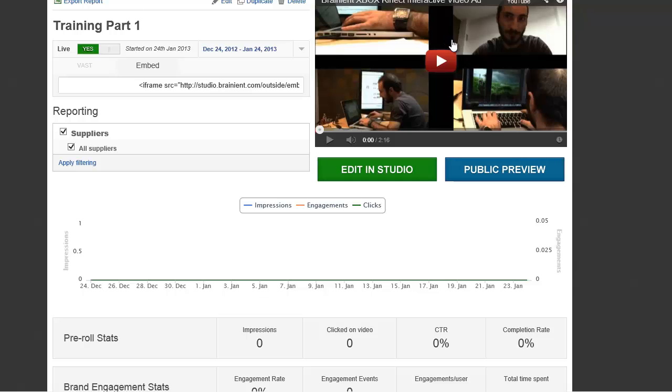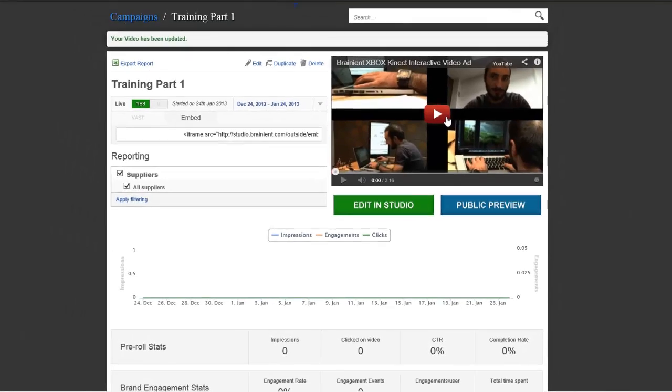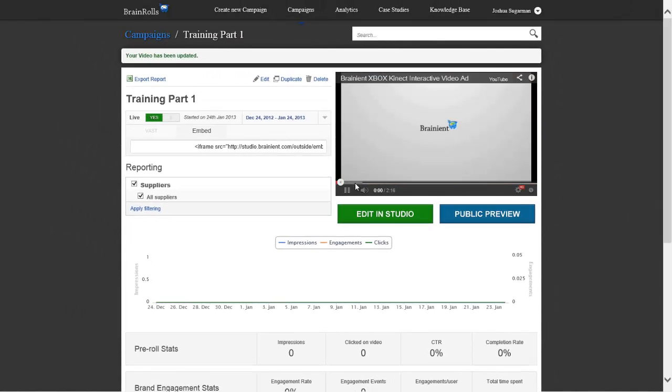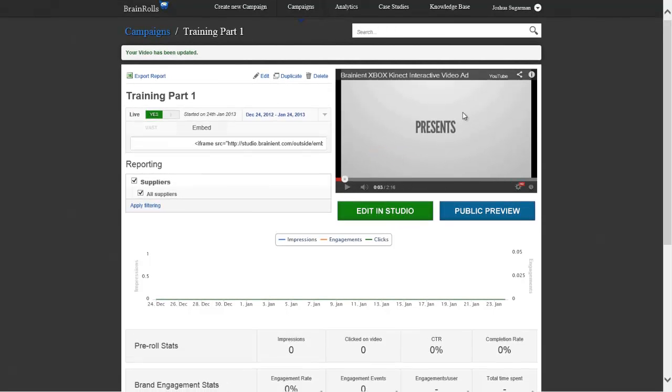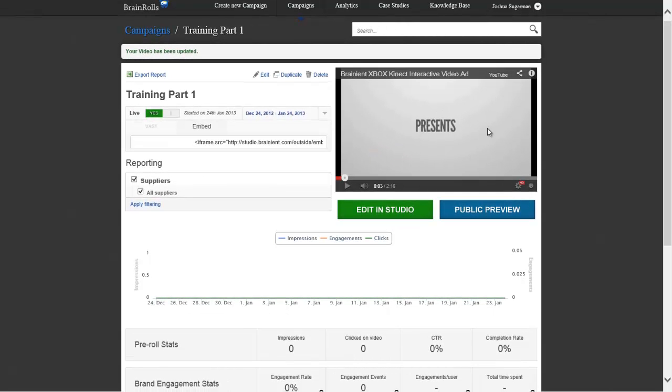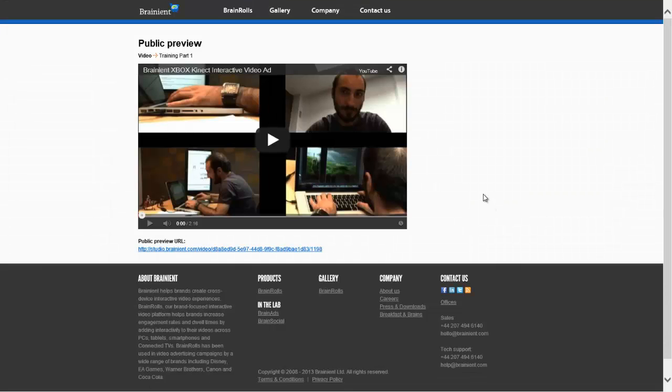On the right hand side, we get a preview of the video with any interactivity on top of it. In this case I've only just created the video, so there isn't actually any interactivity there yet, but if there was we'd be able to see it in this little player here. By clicking on the public preview button, we get taken to a different website which contains the interactive video we've just created. Using the public preview URL, you can simply pass this to anybody that you want to show the interactivity to, and they'd be able to see it as if it was on a live web page.